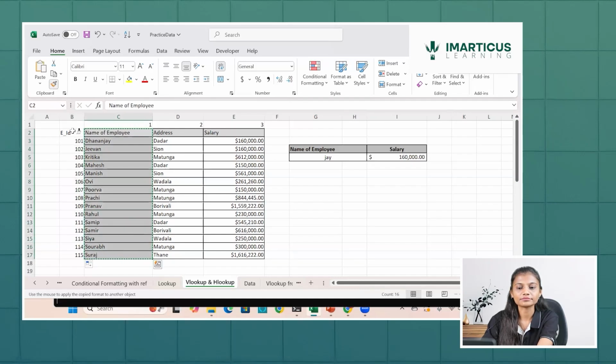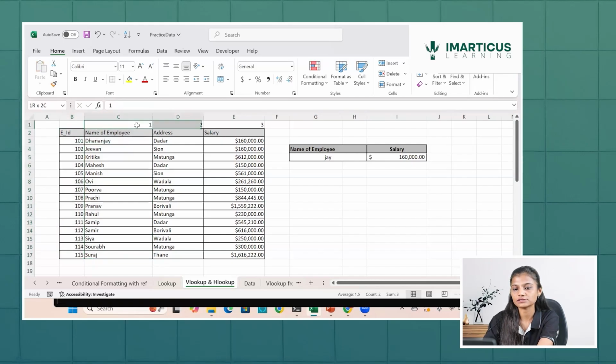I'll try to format. Let me add a format painter, and now for the table array, the first column is what? EID. The second column is what? Name of the employee, the third is the address, and the fourth is the salary. So if I want to fetch the salary of the employee, I need to find out what column number, 4. According to the rule, what was the rule? That the lookup value must be there in the first column of the table array.